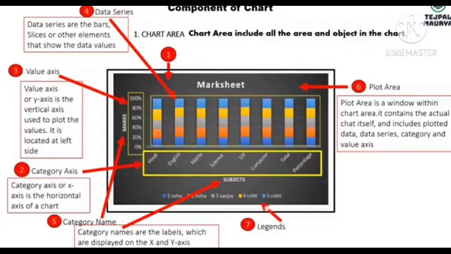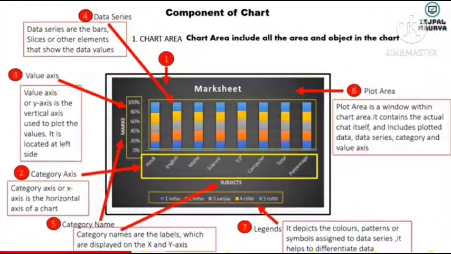Next we have the legends, children, the 7th one. See below the picture, down over there. It depicts the color patterns or symbols assigned to data series. It helps to differentiate data. It is like the key that we have in a map.